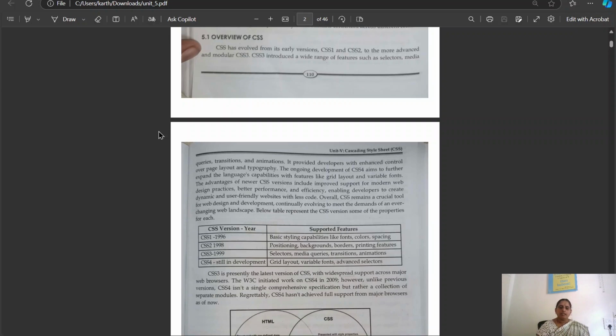In 1999, they introduced the version CSS3, and its supported features are selectors, media queries, transitions, animations. And then the next version, CSS4, which we are still using: grid layout, variable fonts, advanced selectors are the supported features of CSS4.